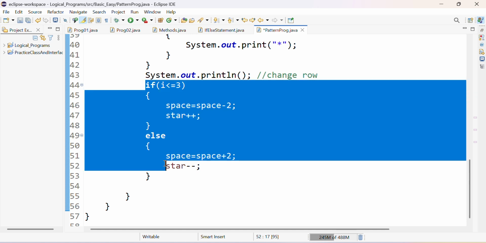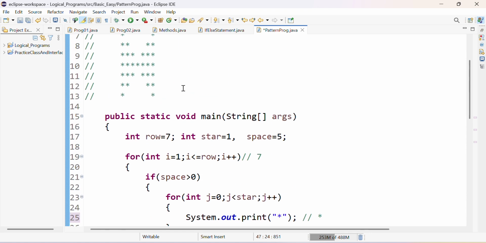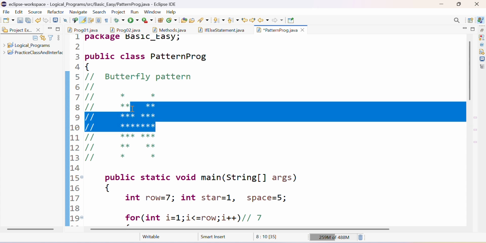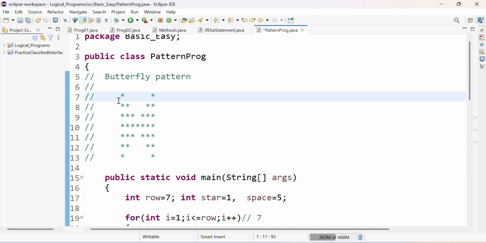Then we are having another if else condition. What it says is when I is less than or equal to 3, if you see for these particular 3 rows, the star value is increasing from 1 to 2, 2 to 3, and the space value is decreasing. Initially it's 5, then in the second row we are having 3 spaces and then 1, so space value is decreasing by 2 and star value is increasing by 1.